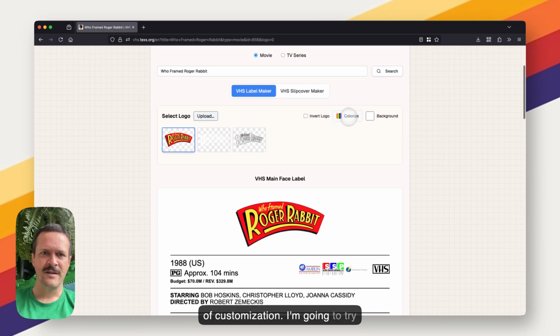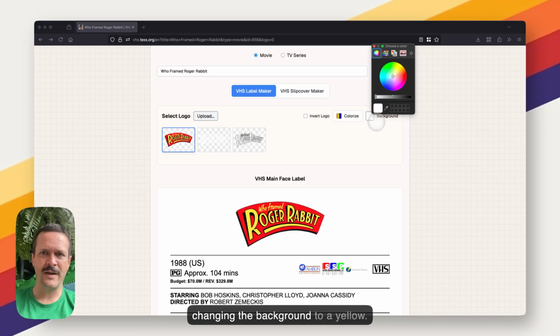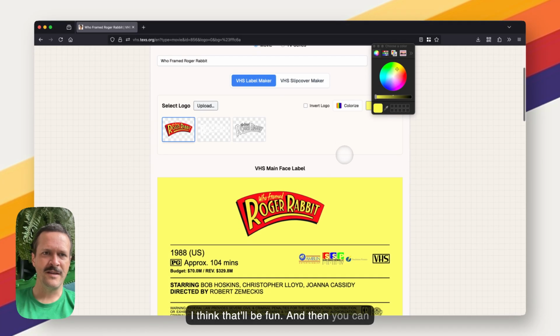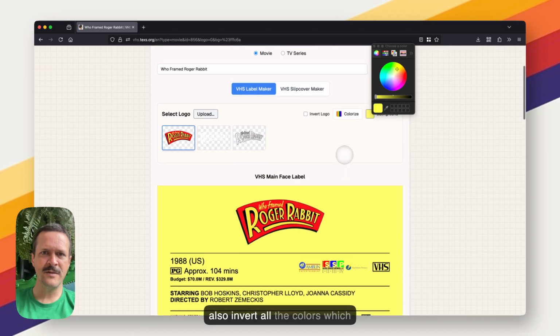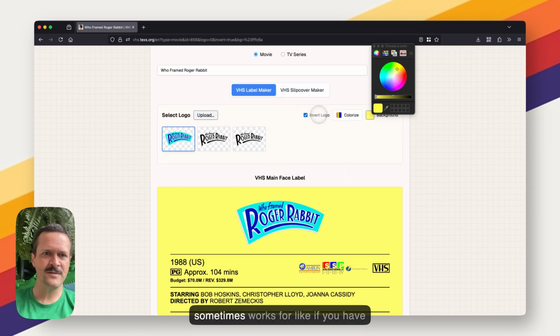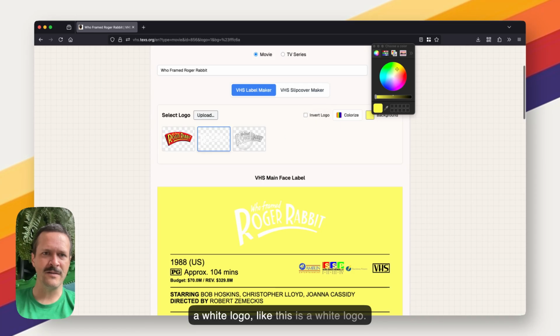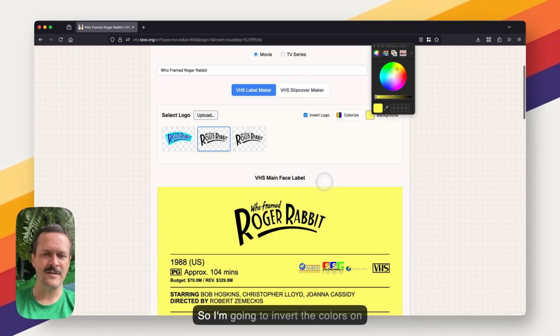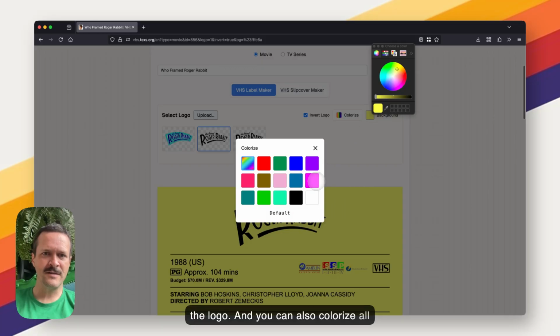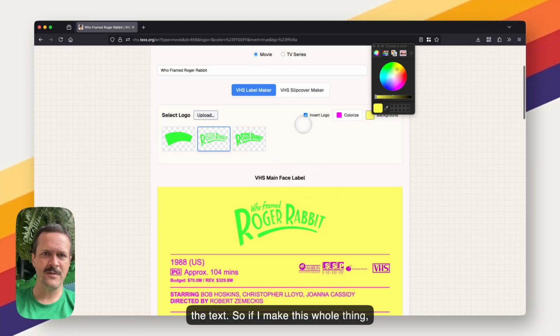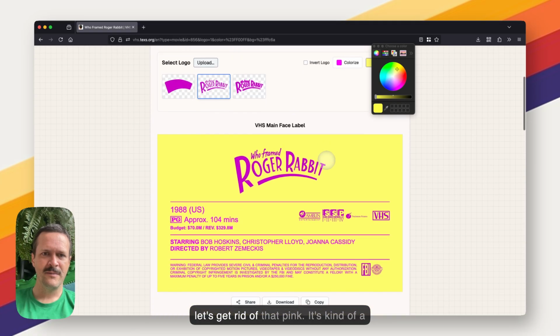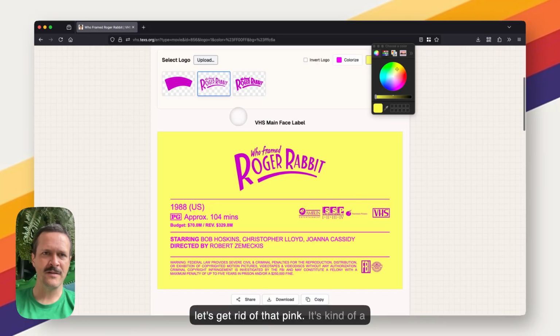I'm going to try changing the background to, let's do a yellow. I think that'll be fun. And then you can also invert all the colors, which sometimes works if you have a white logo, like this is a white logo. So I'm going to invert the colors on the logo. And you can also colorize all the text. So if I make this whole thing pink, it's kind of a fun look.